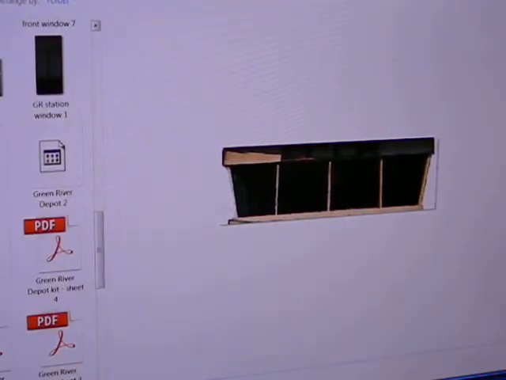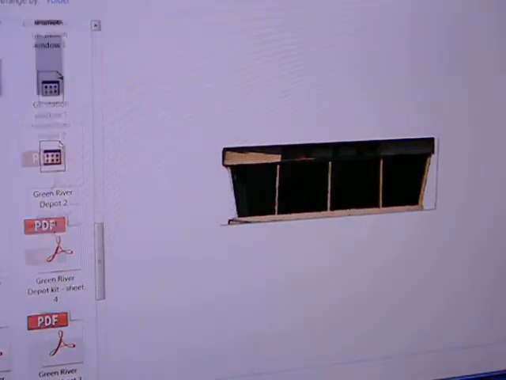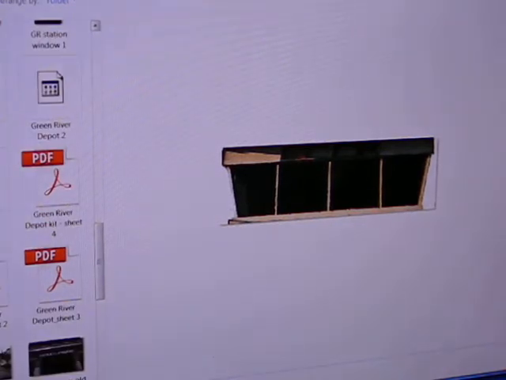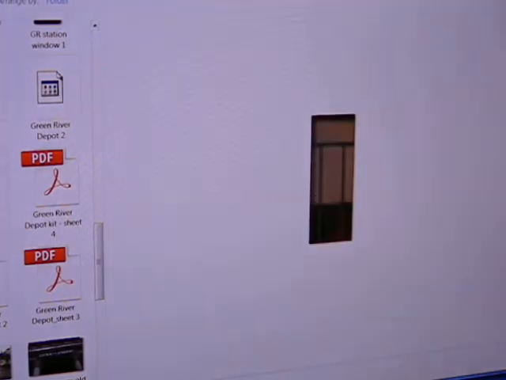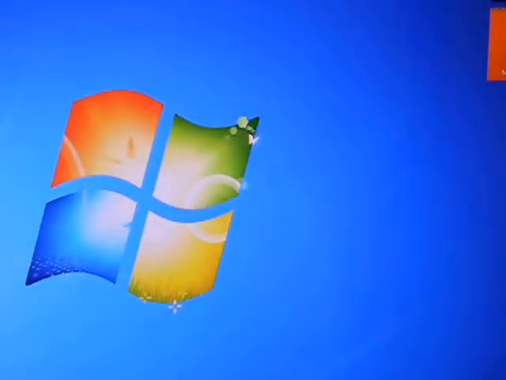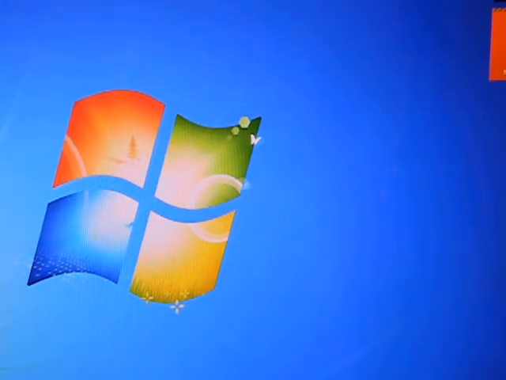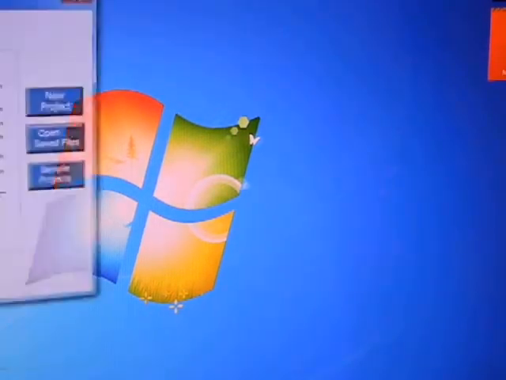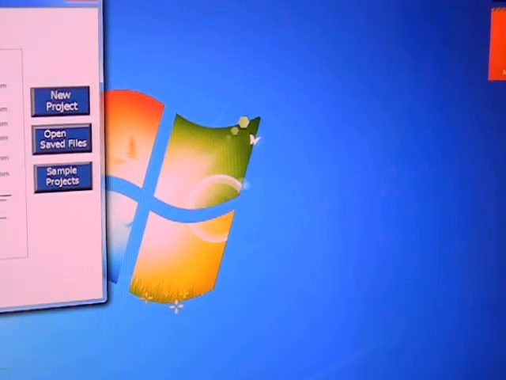Now I'm going to show you some of the pages that I designed using these components. So here I have a window, for instance, and I plugged that into my design screen. Let's see if I can bring that up here for you. I have a program called Model Builder. Like I said, it's from Evan Designs. And this is what the design screen looks like when you start out.